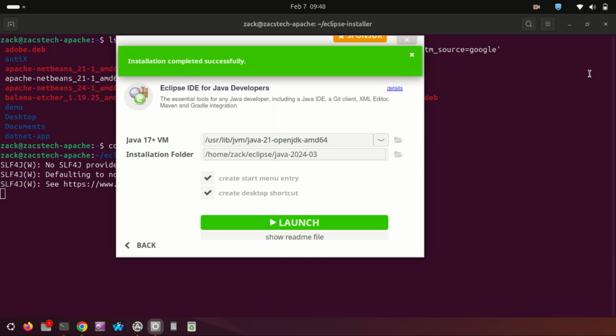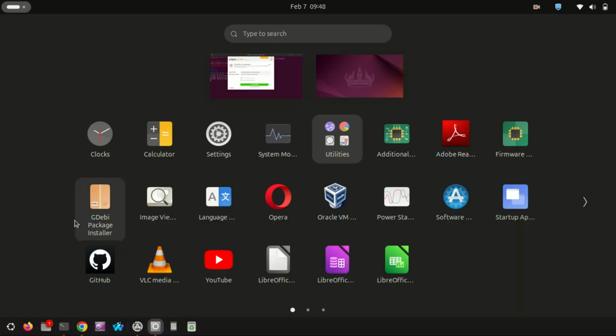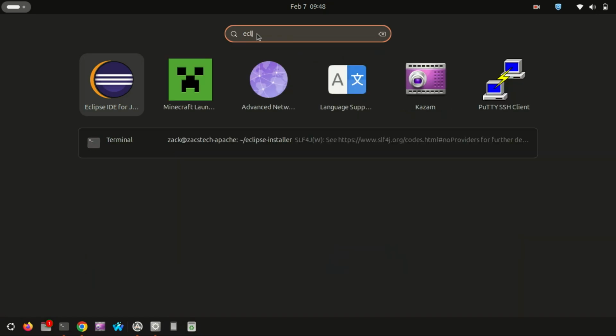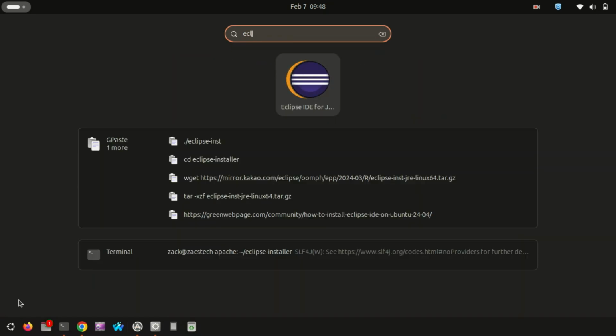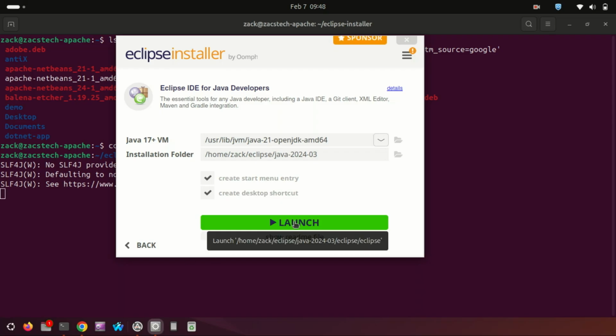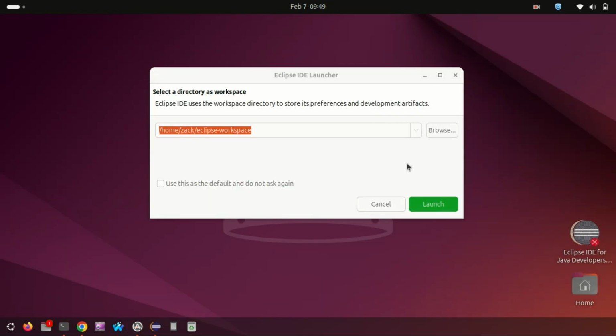Now you can launch Eclipse by searching for it in your applications menu or by launching it from here. And there you have it. Eclipse IDE is now installed on Ubuntu 24.04. You can create your first project and start coding.